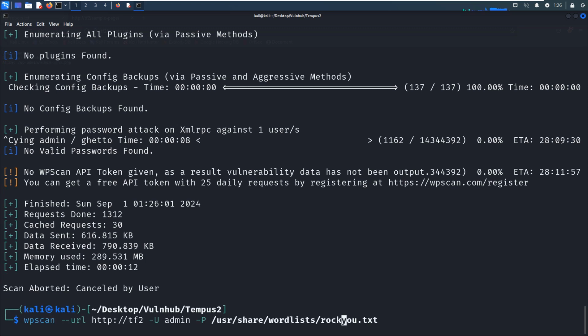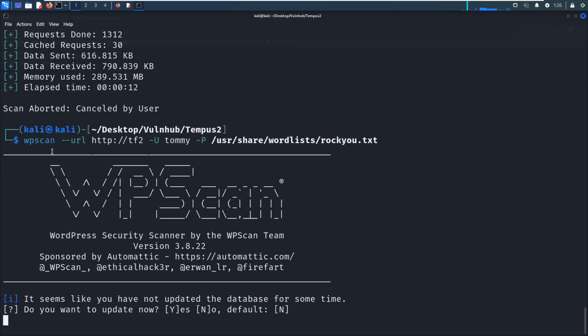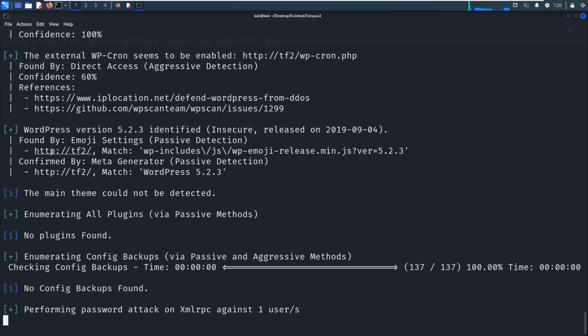Similarly, if you want, we can crack the password for another user, Tommy. Press enter. Similarly, we cannot get the password for this user within a reasonable time. Okay, to save time in this video, I will not wait anymore.